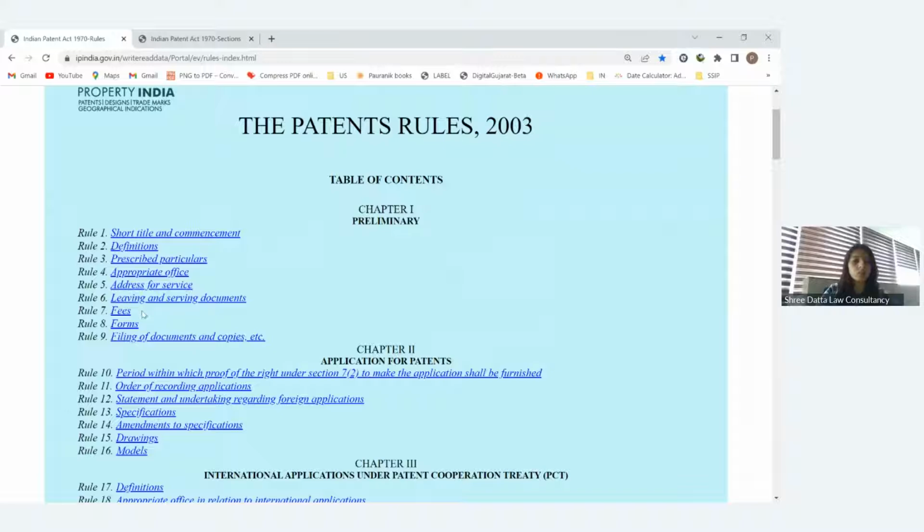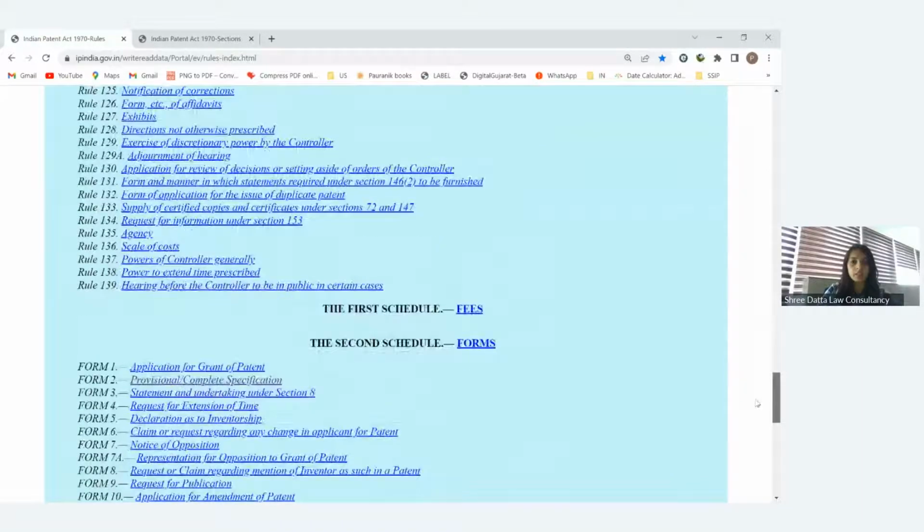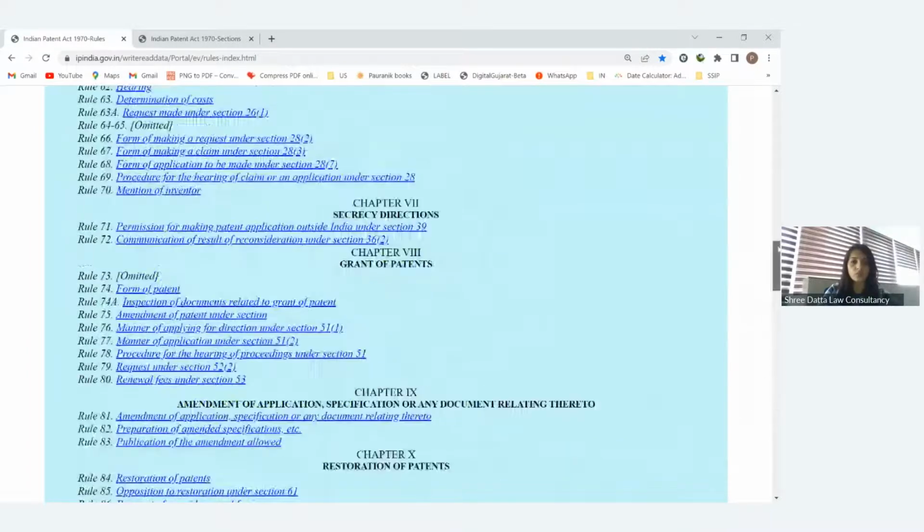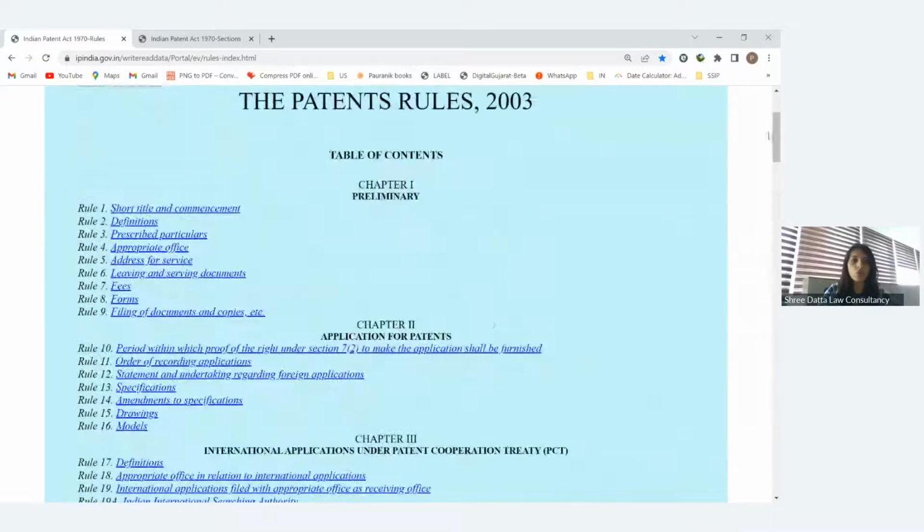Then rule 7 is related to the fees. Fees means each and every fee structure related to each and every activity. All the fee structures are given in the schedules, Schedule 1 and 2. Schedule 1 is related to the fees, and Schedule 2 is related to the forms. So rule number 7 is related to the fees, and rule number 8 is related to the forms.